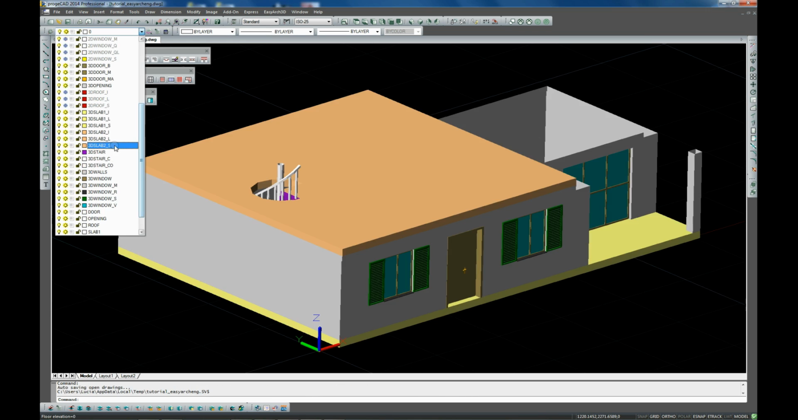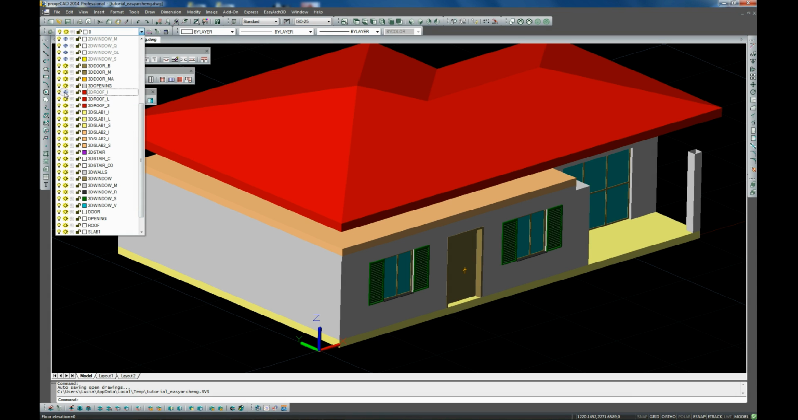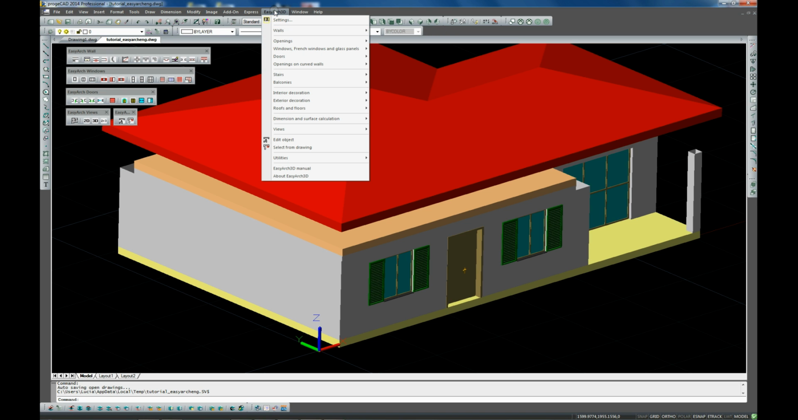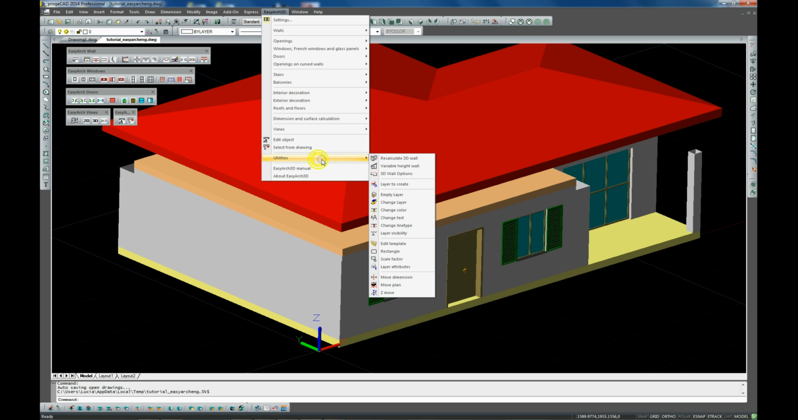We can change the color of 3D floor layers to make the drawing more effective and clear in the realistic visualization mode. To complete it, we are extending the external walls with the variable height wall command.